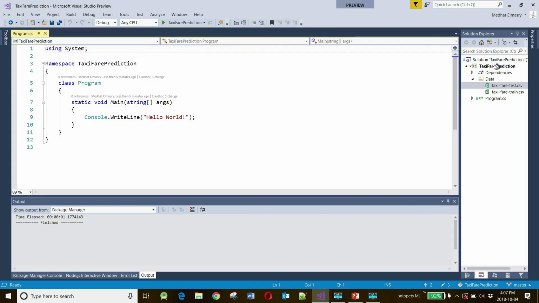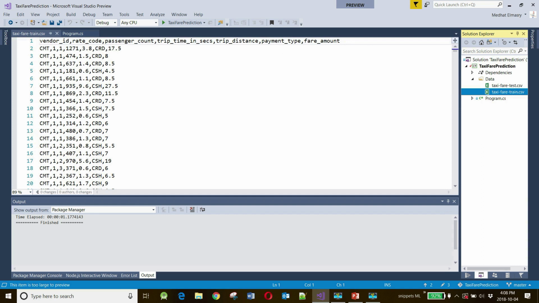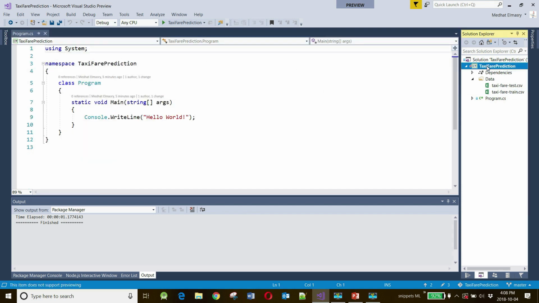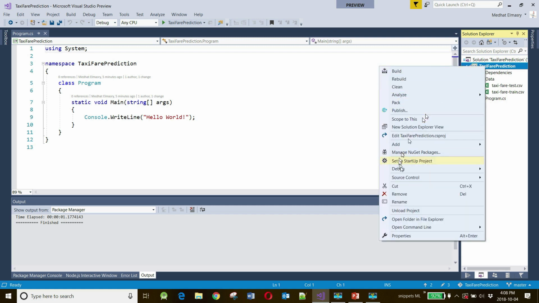We have to create two classes. The first class is our input, and it is pretty much a mapping of the columns in our data source. So the first class will basically map these column names in my data. And the second class is the output, which is basically what I want to predict. And we said what we want to predict is the fare amount. So let me create these two classes.